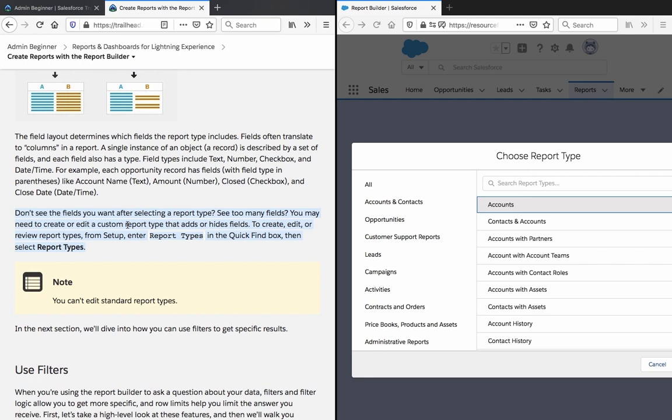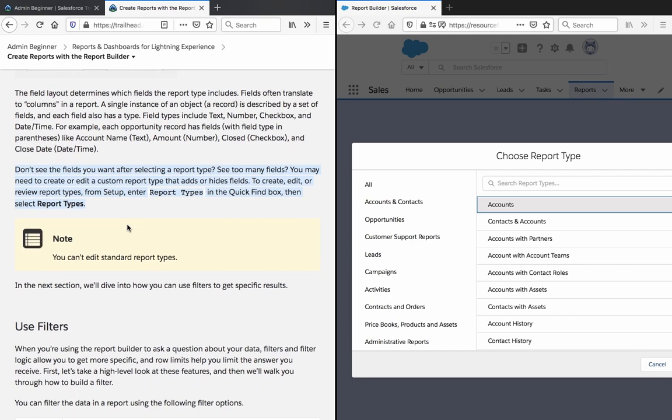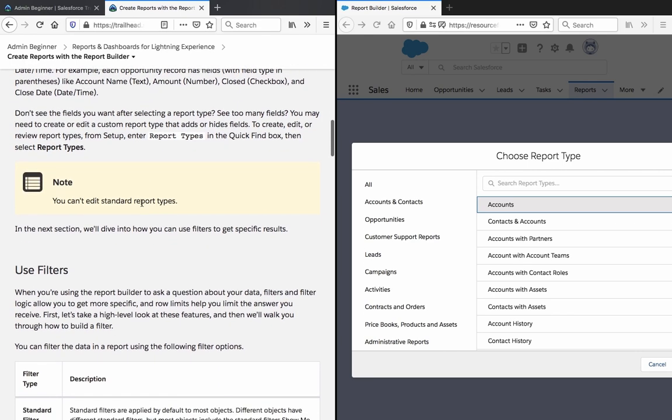Don't see the fields you want after selecting a report type? See too many fields? You may need to create or edit a custom report type that adds or hides fields. To create, edit, or review report types from setup, enter report types in the quick find box, then select report types. And we already did that before. So let's continue here. In the next section, we'll dive into how you can use filters to get specific results.